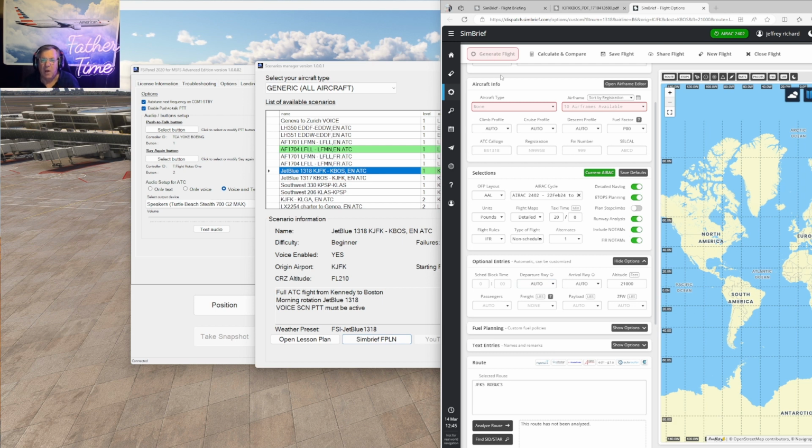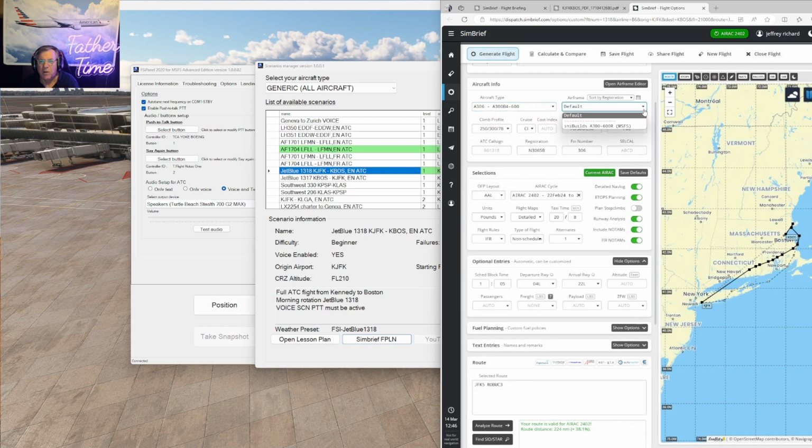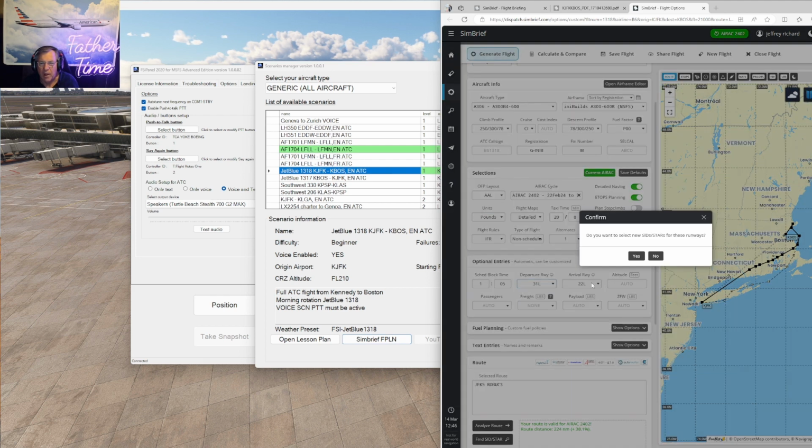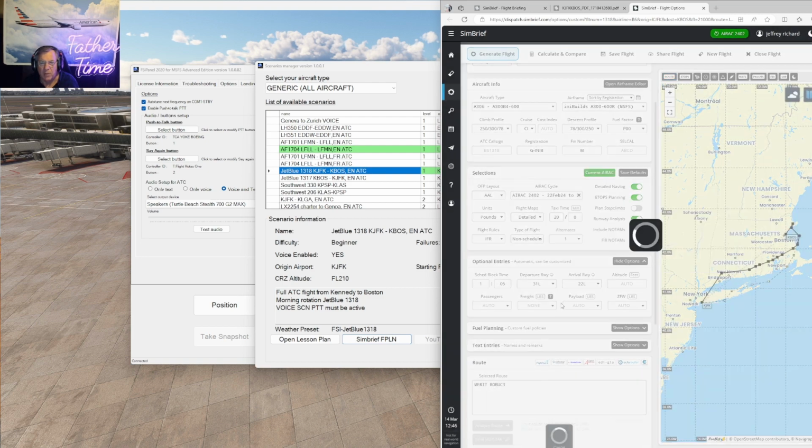So I'm going to put in the aircraft type, A300. I've already done this, but I'm going to show you how I did it. A300, that's 600 Bravo. Default, we're going to do the IniBuilds. There we go. Everything else is correct. But down here, departure runway 31 left and arrival runway 22 left. And STAR, SID, find new route, and there we go.